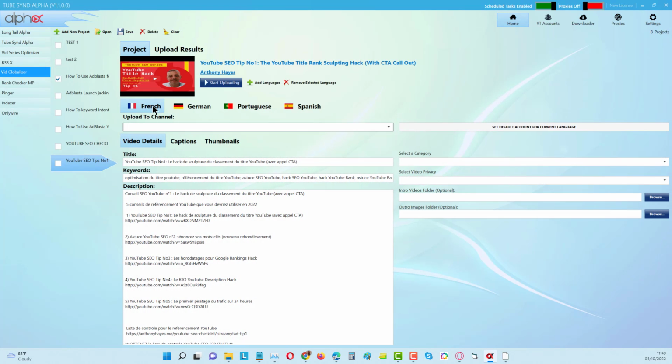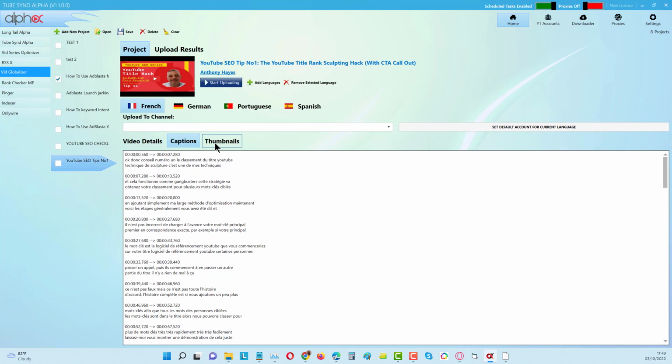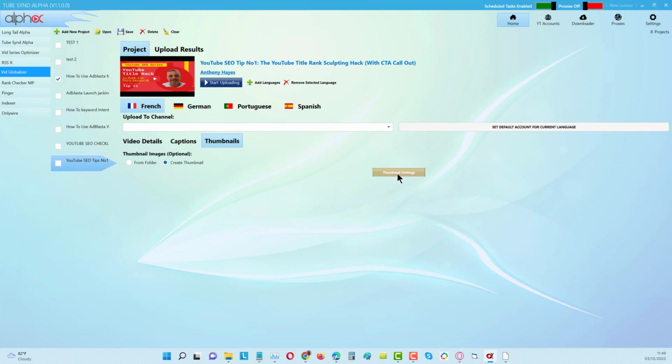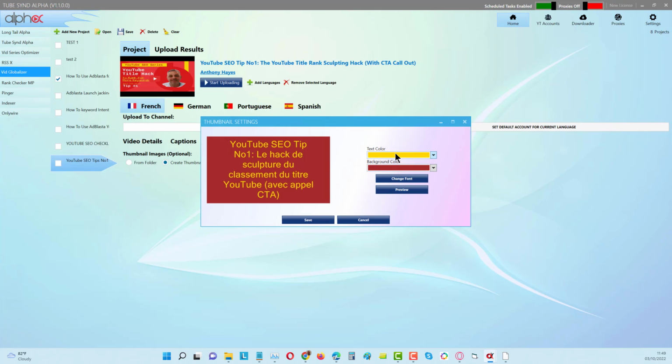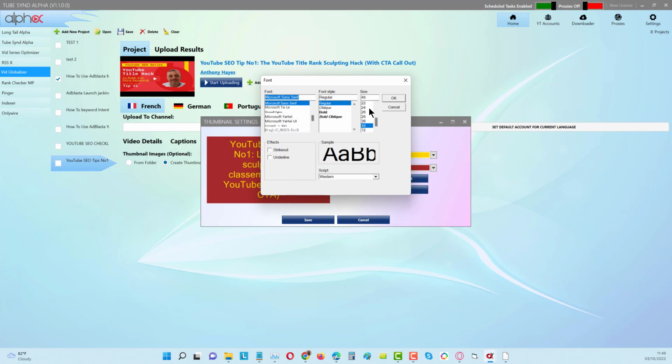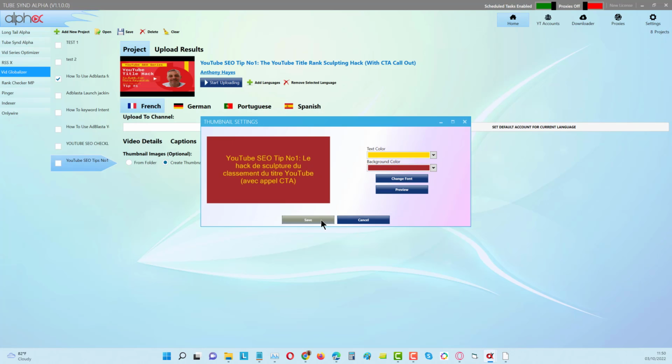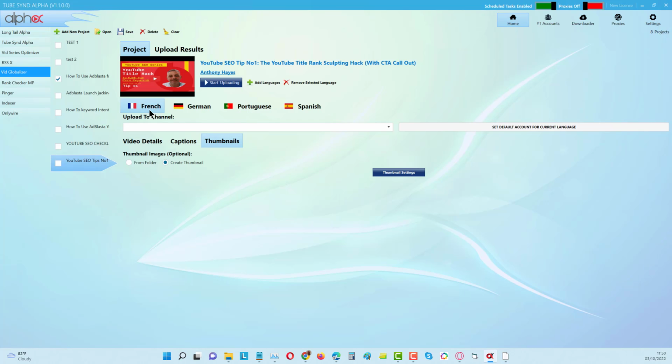Here you can see it's in French. We've got title in French, description in French, captions in French, and here we can choose the thumbnail to create a thumbnail. Just click on thumbnail settings. I'm going to bring this down to size 36 because it's kind of big. I'll just make sure that's in the right size.